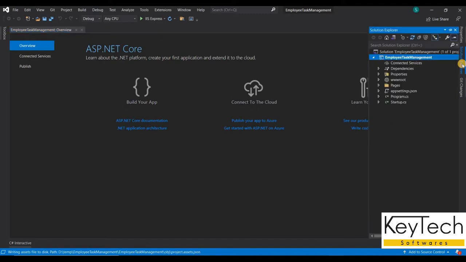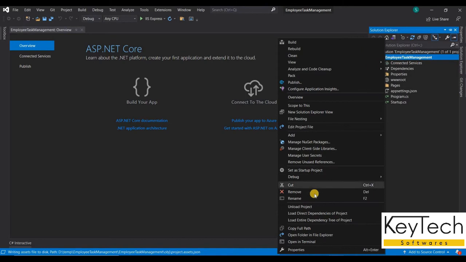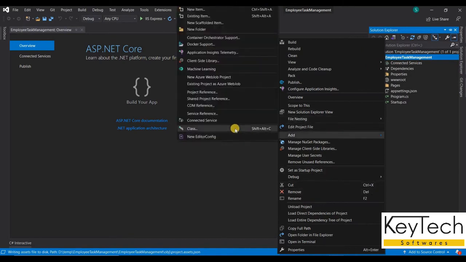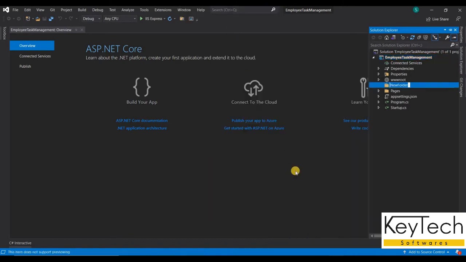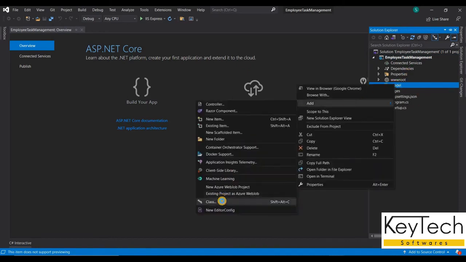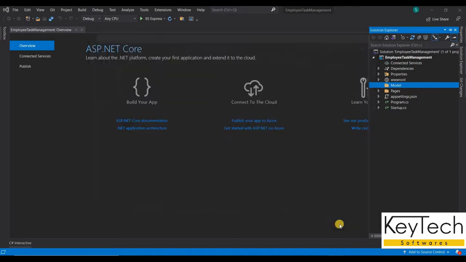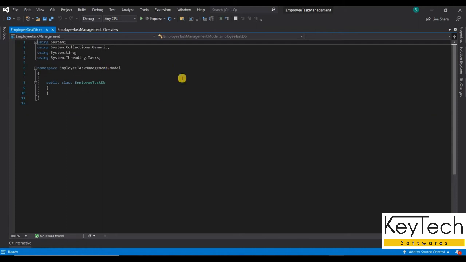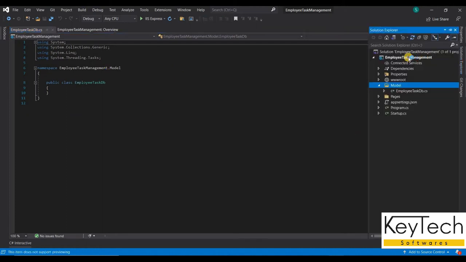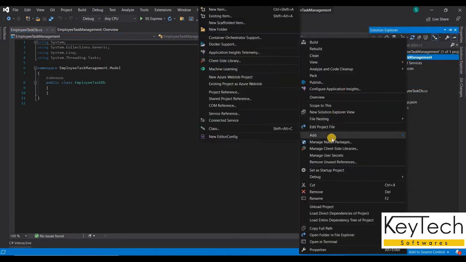Once you create the project, create a Models folder. All model classes and the DB context class will be created in this folder. The DB context class is the connecting part between the database and the project. Here I am creating the DB context class, named EmployeeTaskDB. Then install the Entity Framework Core packages from NuGet. It may take some more time because there are mainly 4 packages you need to install.